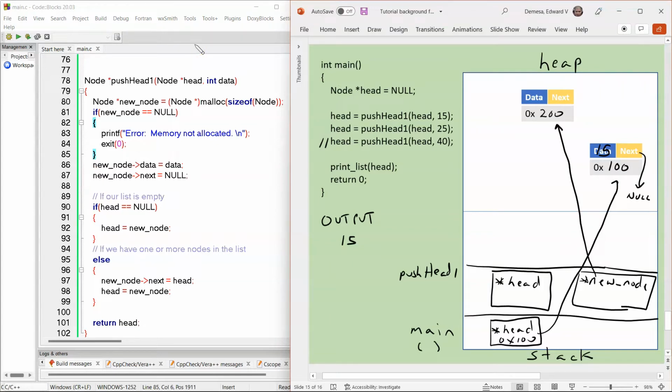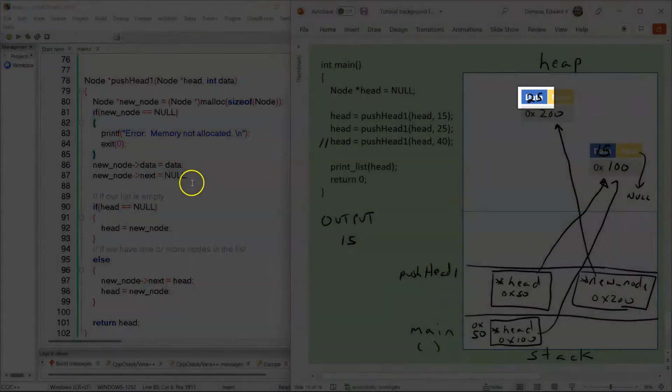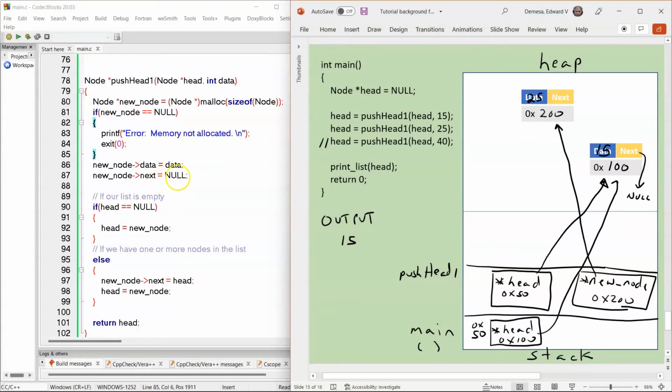the address of 0x200. And if you look at this parameter on line 78 where it says head, we are passing the address of our actual head, which is this. So let's just say that this has an address of 0x50. Right now, this is holding the address of 0x100. Once we create our new node in the heap, we enter our data, which is 25. And on line 87, this is currently pointing to null.